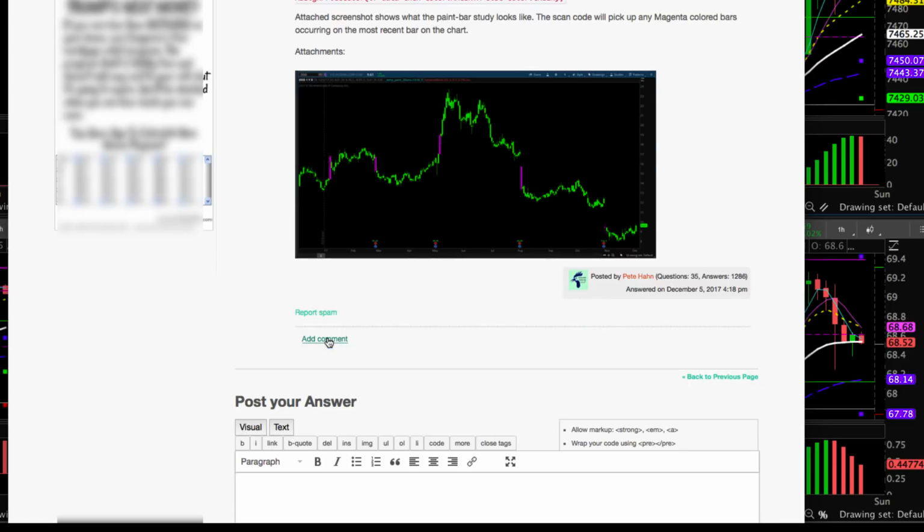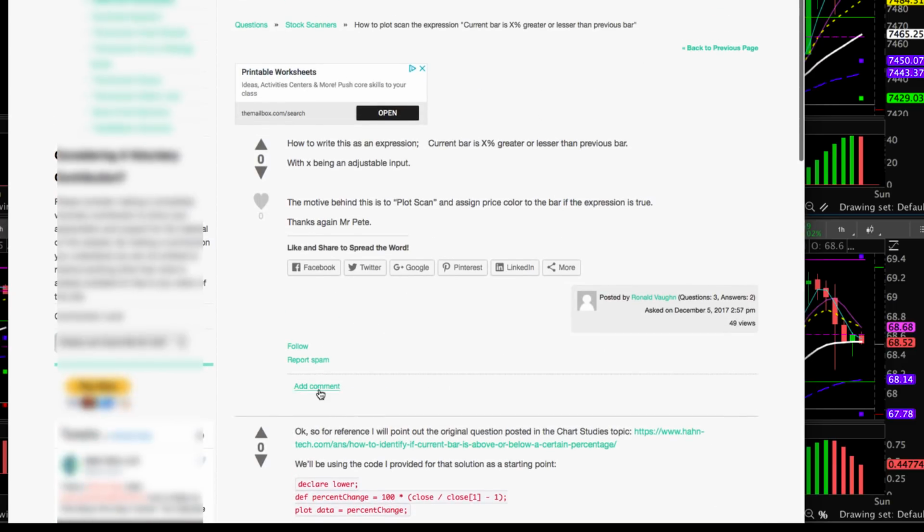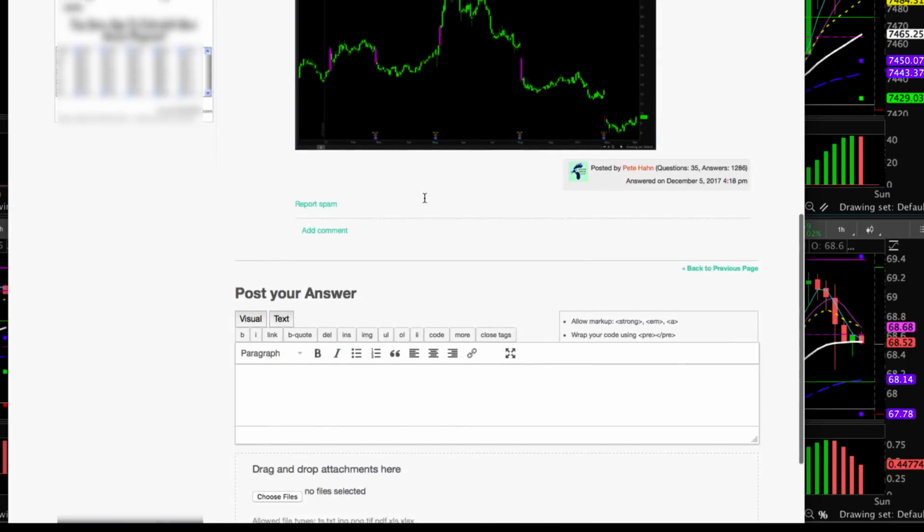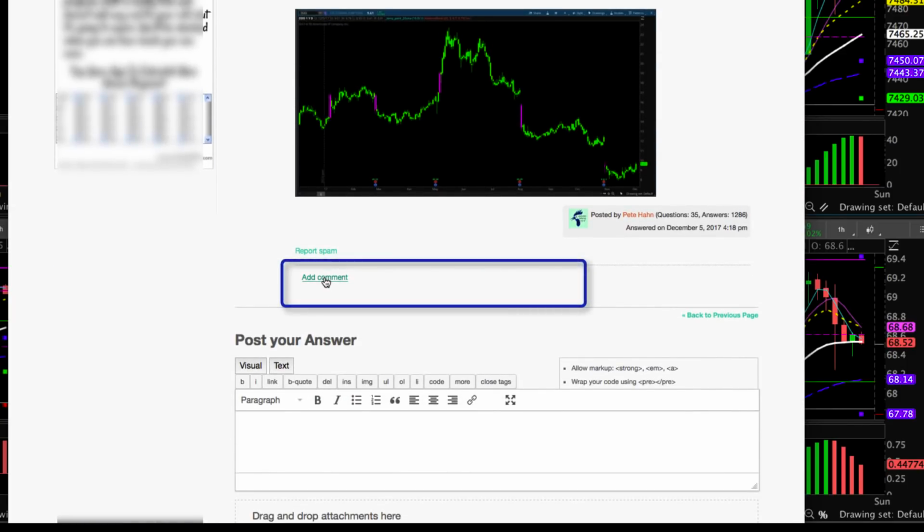So notice here that you can add a comment to the question if you've got a comment about the question or want to provide some additional information. And then you've also got the ability to add comments to the answer itself. So it depends on the context. If you've got another question, you say, well, yeah, that works great, but can you change the color from this to that? Then you would add that using the add comment.